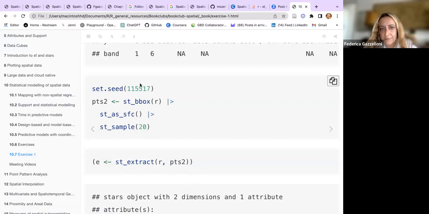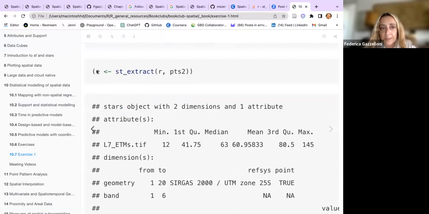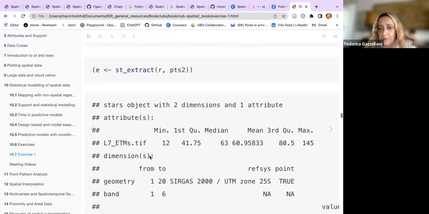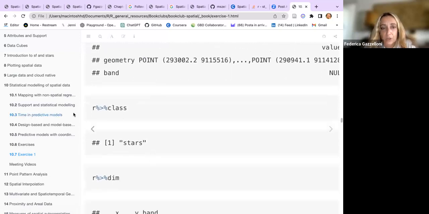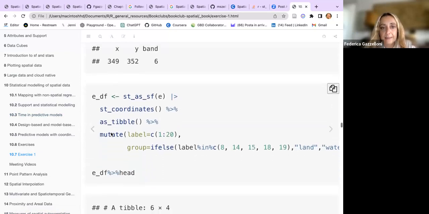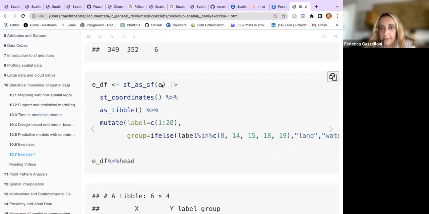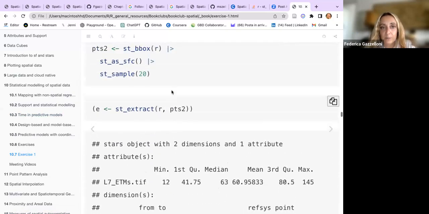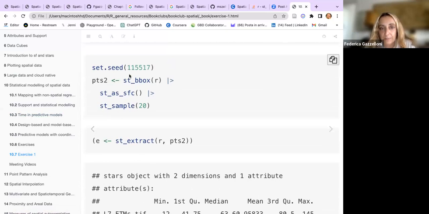Then we extract these values of the boundary box from our stars file, our TIFF image, and assign them to a new variable that we use later. Our R object is a stars and has this dimension, so we have this number of observations. Then we do a bit of manipulation on the E element, the one that we just extrapolated from the boundary box. We take the boundary box, extract it from the TIFF file, and assign it to E.